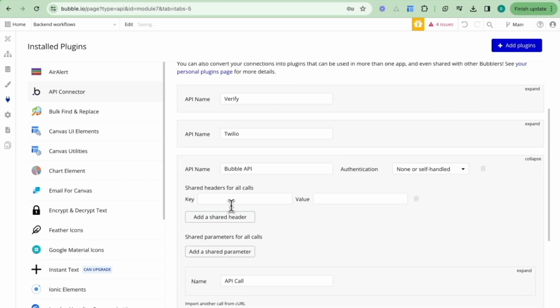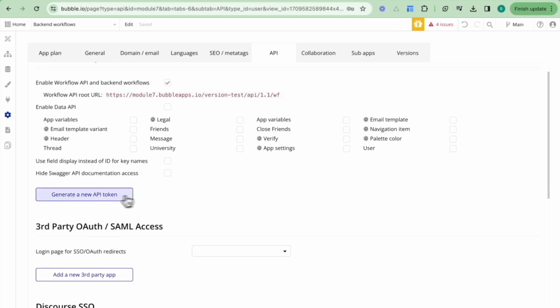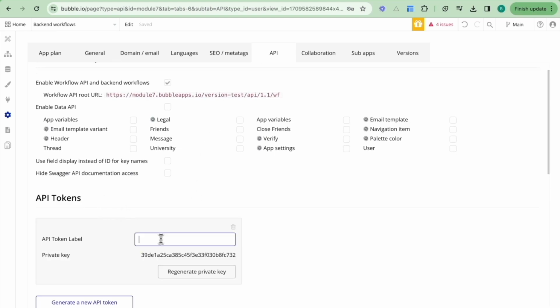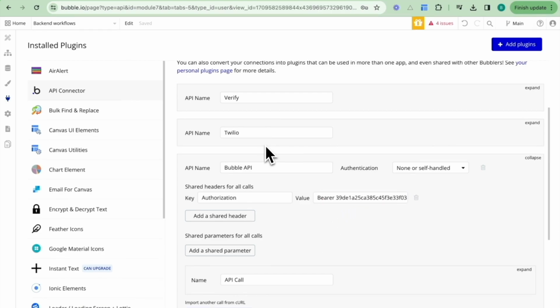And then I want to add a shared header, and I'm going to write authorization, then I'm going to write bearer, and I'm going to go to my settings tab. I'm going to go to my API section and click on generate a new API token. I'm going to make the label code check because then I know exactly what this token is referring to, and I'm going to copy this one. I'll then go back to my plugins and add this one over here.